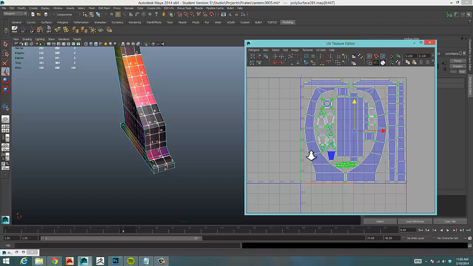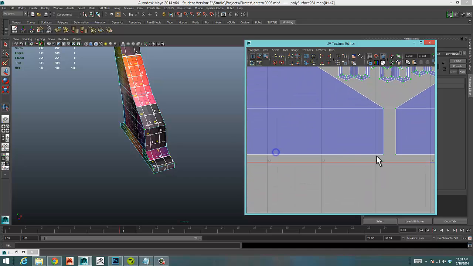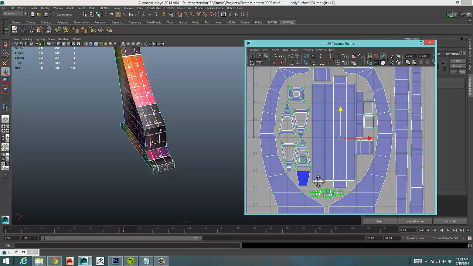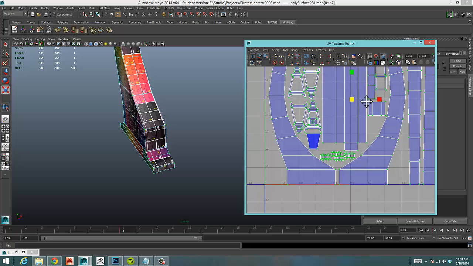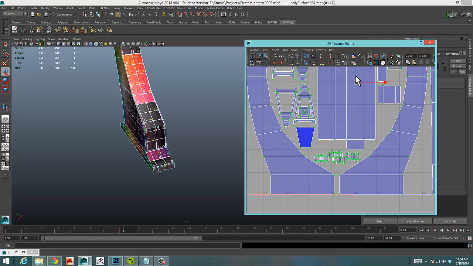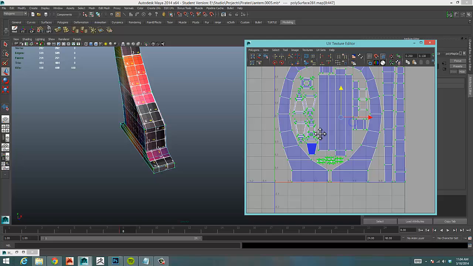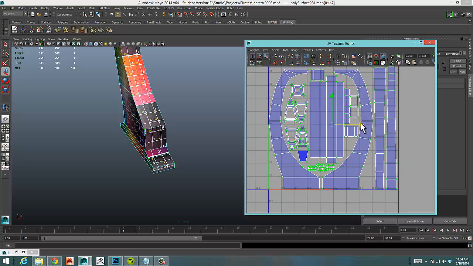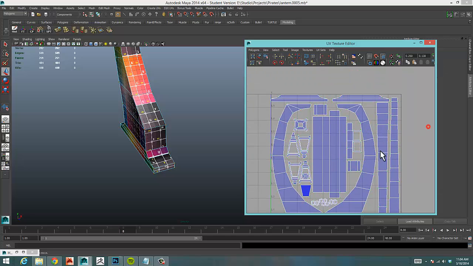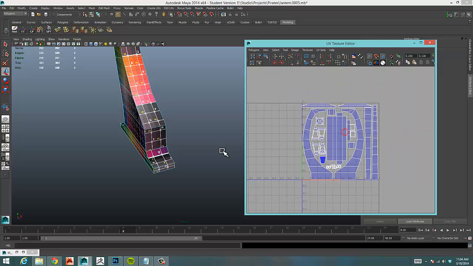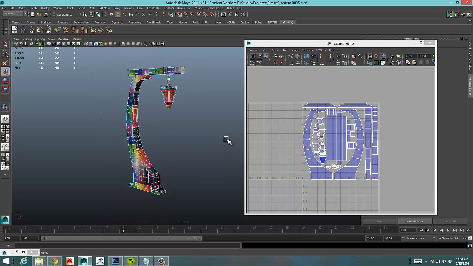You can get really tedious with this and zoom in and make sure everything is super close to the edge, but that's sort of what I'm doing now. But that is basically it. My UV layout for my lantern is complete, and I do have some empty spaces in here, but for the most part I'm using my UV space well.